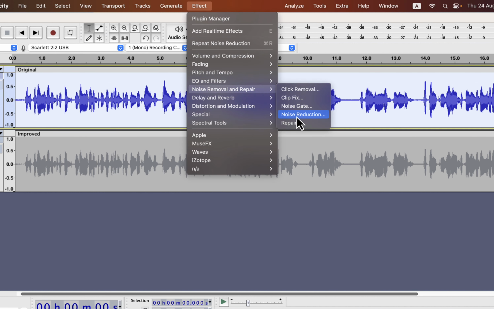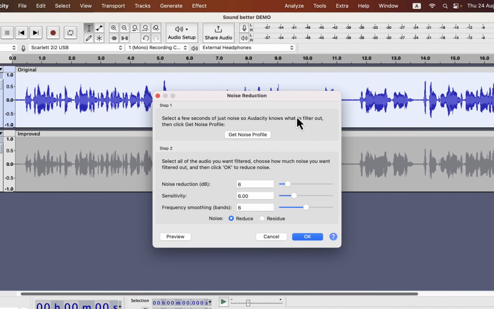Please keep in mind that Audacity can only remove white background noise or hissing noise. Other types of noise like traffic noise or dog barking cannot be removed using Audacity.